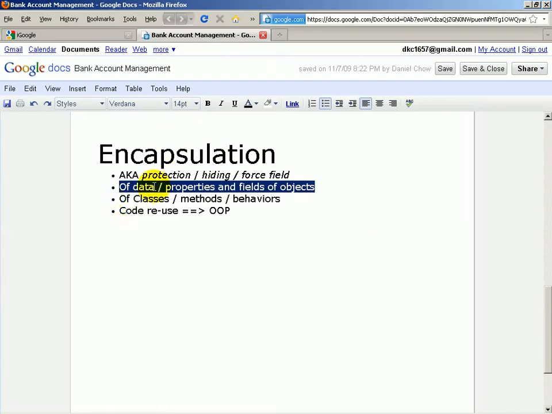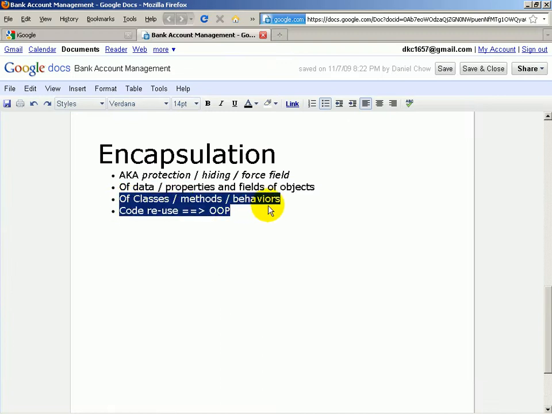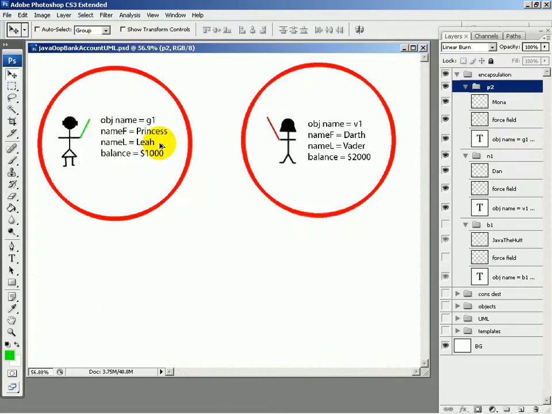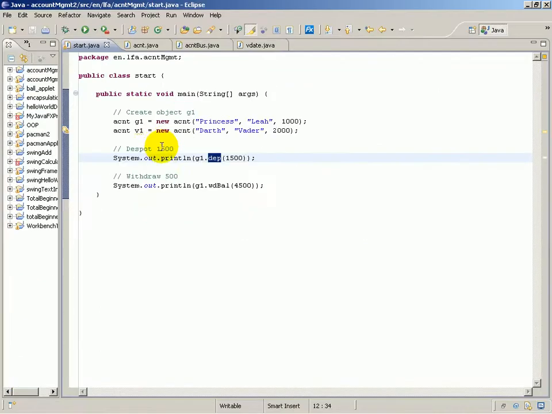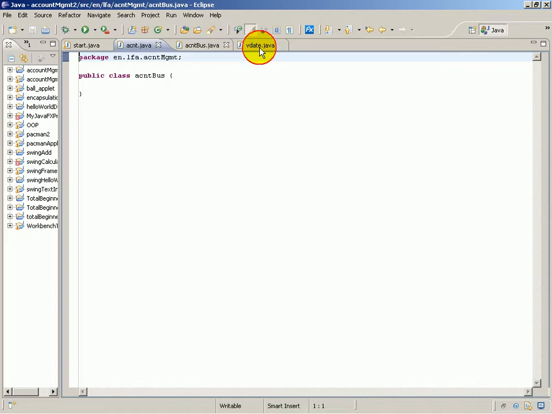Now we're going to talk, really briefly, because unfortunately right now I don't have an example, and this is going to lead us into the next few parts of this computer program, and then I'm going to talk about encapsulation once again. Encapsulation of classes, methods, and behaviors has something to do with code reuse and the ideal of using object-oriented programming. So this is my main program, I know because this is the main here. These are my classes: account, account bus, and vdate.